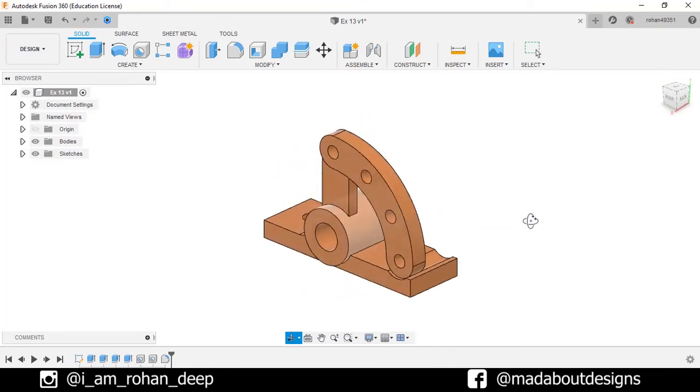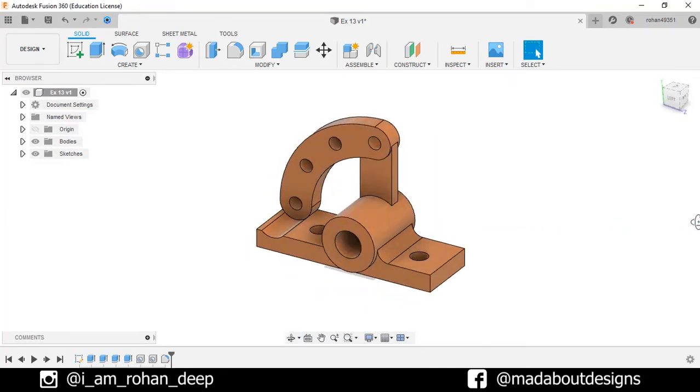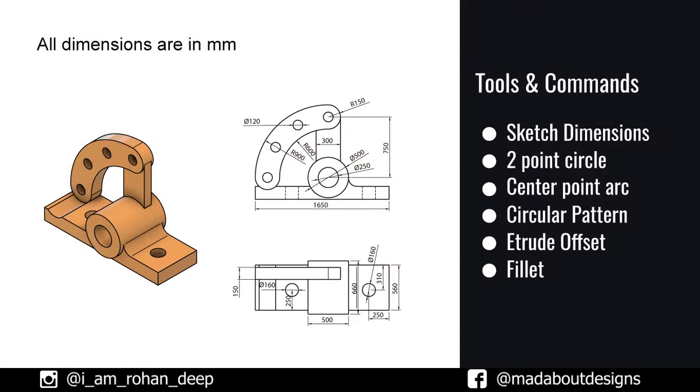In this tutorial, I am going to be showing you how I designed this figure using Autodesk Fusion 360. Here are the dimensions of the figure and the tools and commands we are going to use in this tutorial.